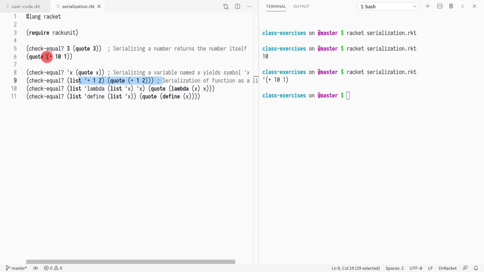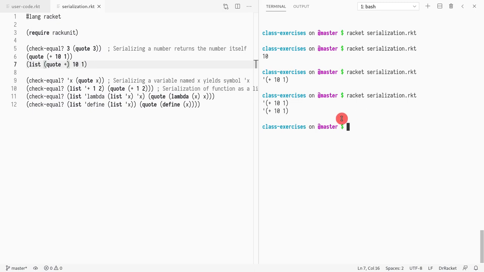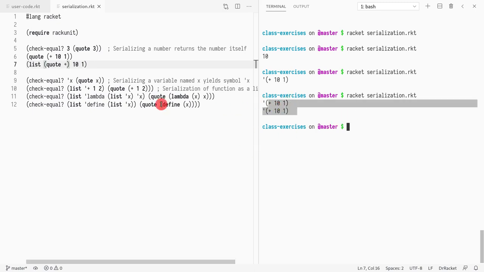What is happening is that quote does not evaluate whatever you give it. It just gives the representation of whatever code you gave it. So what is this representation? Well, it's the same as writing a list of plus, 10 and 1. Notice that I wrote quote of plus, and it's exactly the same thing.